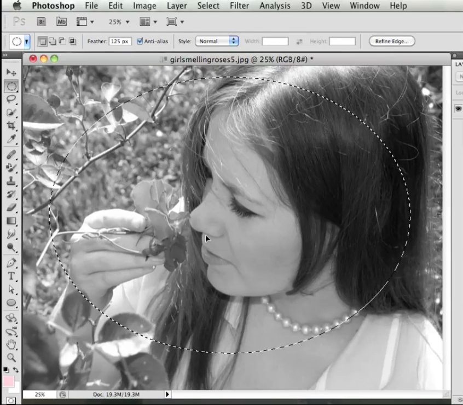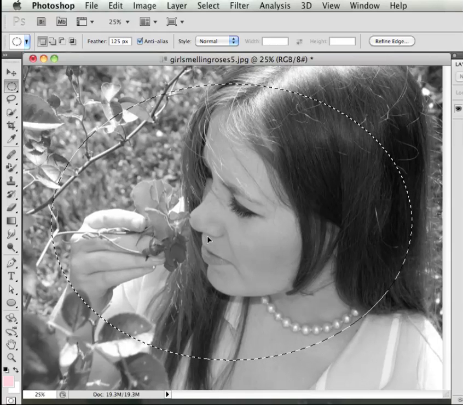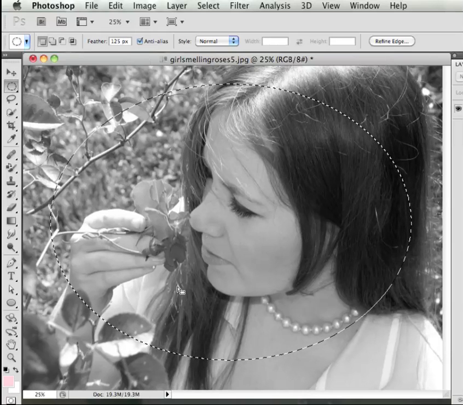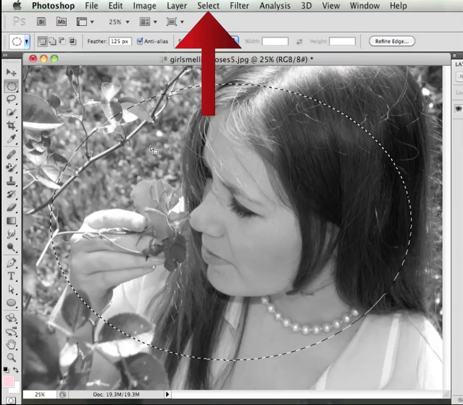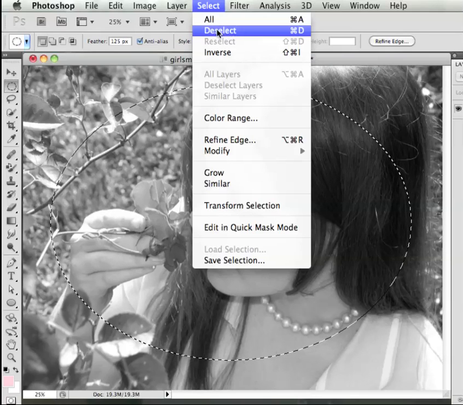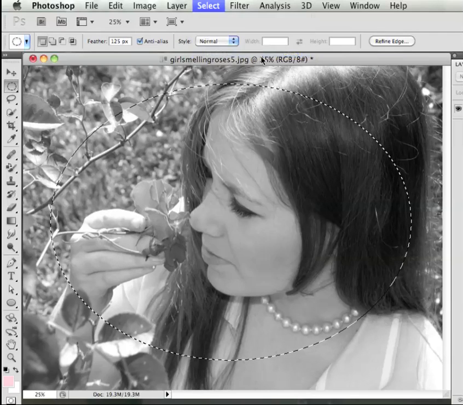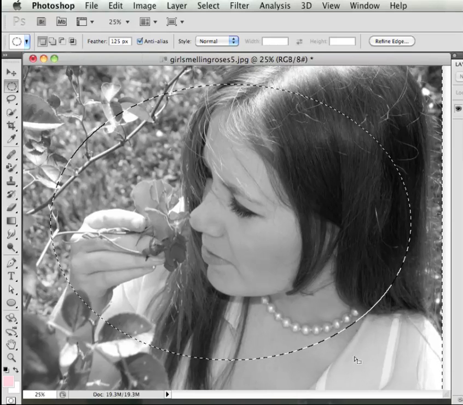You can click in the center of the ellipse to move it around. This is our frame. We're working inside the frame. We need to go to Select on the menu bar, Inverse, to work on the outside of the frame.